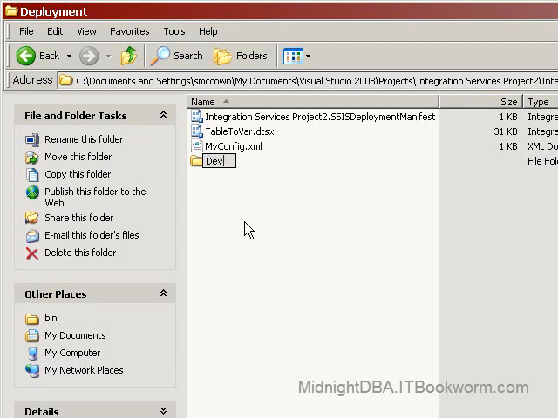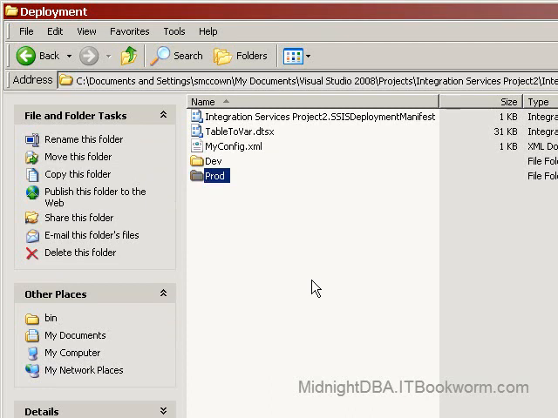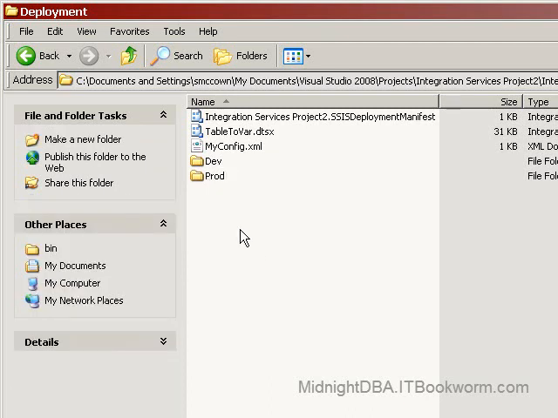I'll have like a dev folder, and Jesus, where the hell is this one? There it is. He's an MVP, folks. And I'll have a prod folder. I couldn't find the folder.